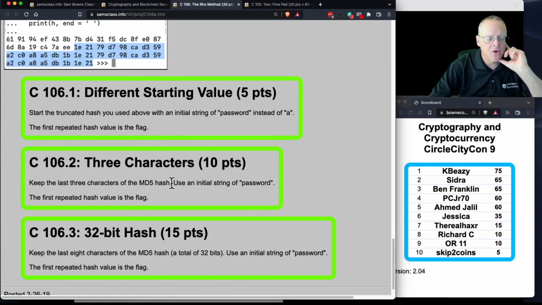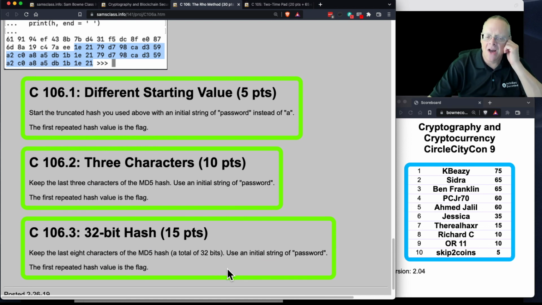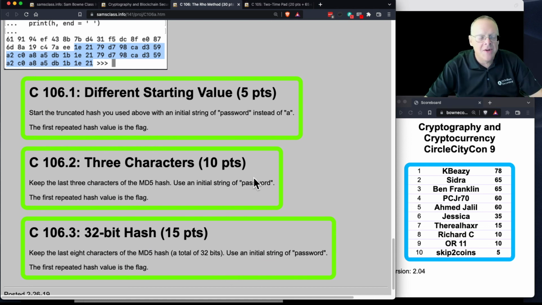Try starting with a different value, going to 3 and even more characters, and you'll have to write somewhat more sophisticated programs. The first couple you can probably do the way I did it there. The last one has 32 bits, so it's going to be 2 to the 16, which is 65,000 hashes to get to the loop and 65,000 hashes around the loop, so you'll have to program detecting it. But that's the Rho method. And I'm going to stop this recording.